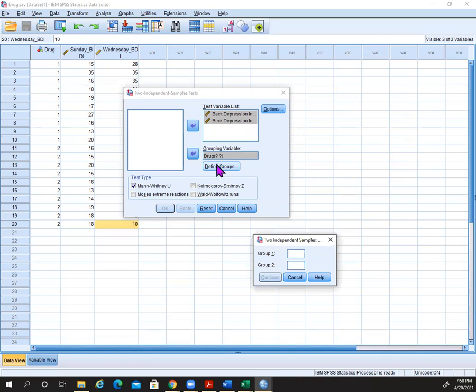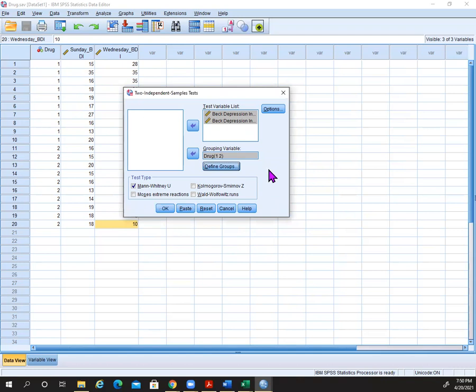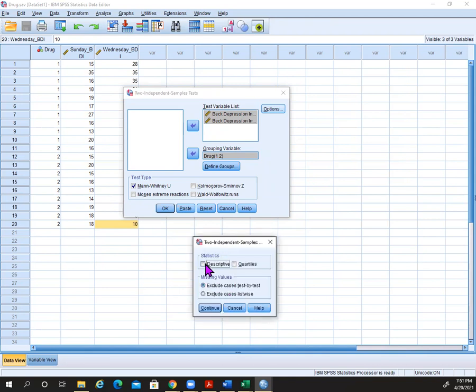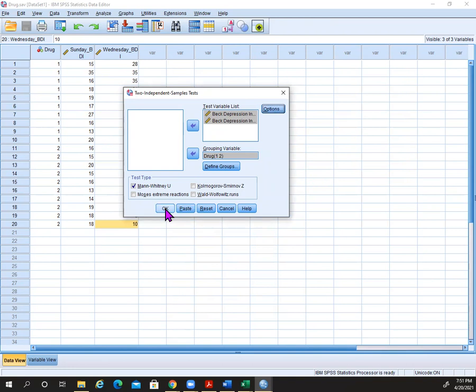Okay, and after you drag to the grouping variable, you will have to define the groups. By defining, you basically enter whatever numbers you used as values for these groups. So we have 1, 2 here. Okay, so I'll click OK. Here the default is the Mann-Whitney U test, so we will keep that the same. I think options is basically descriptive. We can select descriptive here, but we actually don't need it for now. It won't hurt anyway, so just click and then go OK.